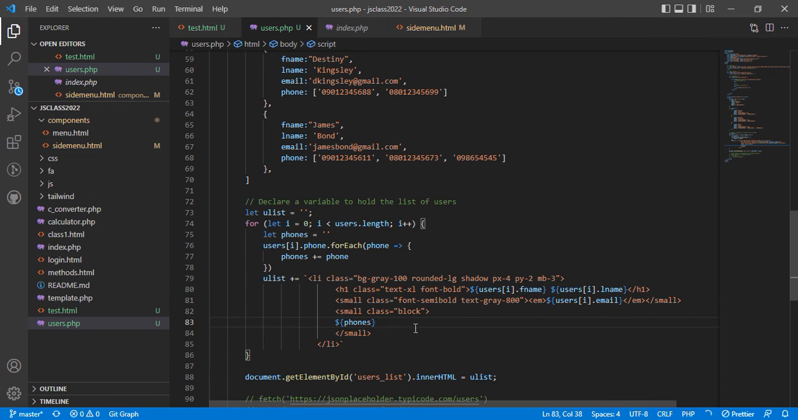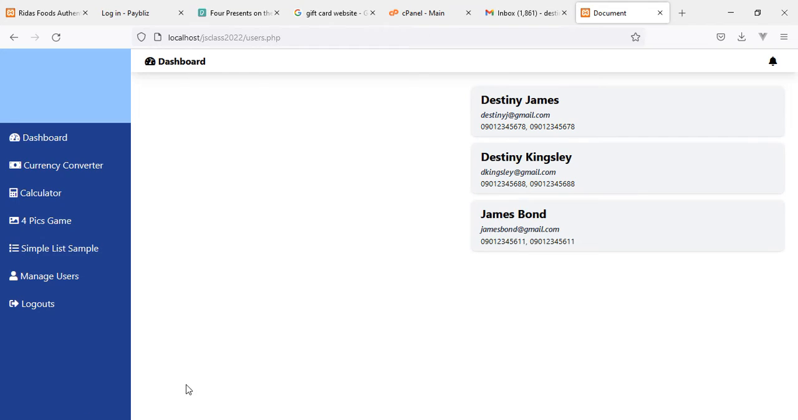Okay, I just print phones. So this for each loop now will automatically look at how many phones you have and print them here. So if you have one phone, it will be there, something like that. But we'll still have a little problem. But let's see how it goes first.